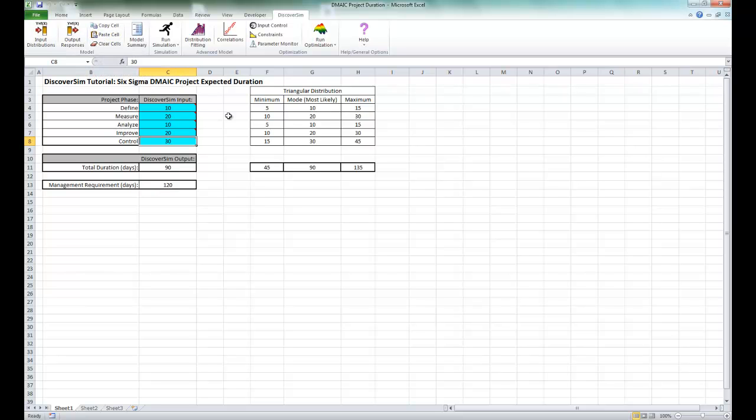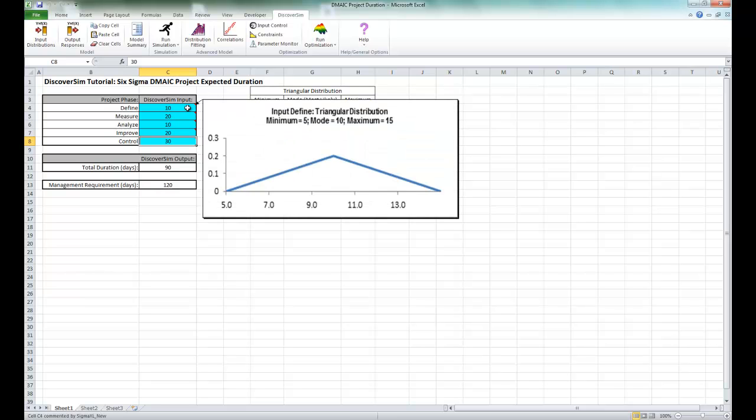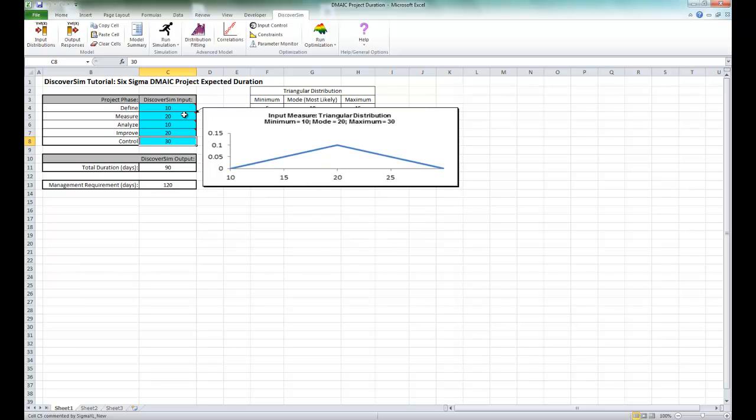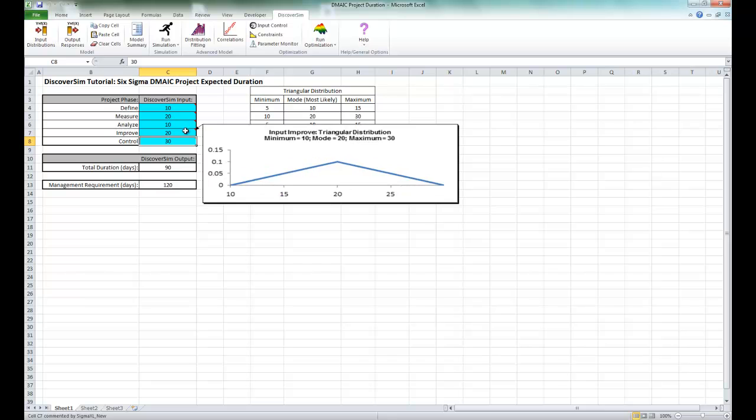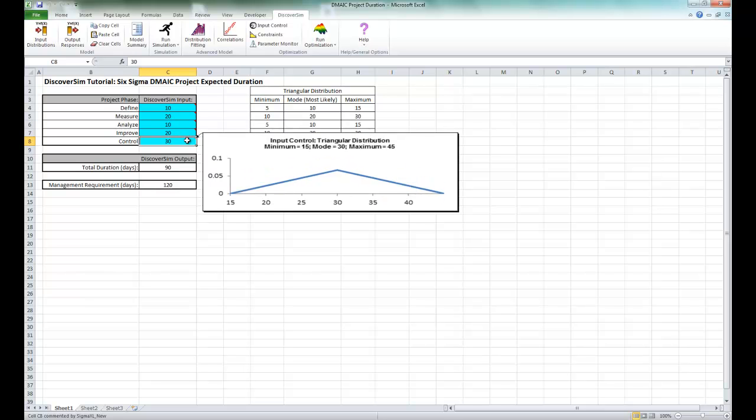And using DiscoverSim's relative copy and paste, you'll see that each of these cells has been assigned the appropriate name and their appropriate minimum, mode, and maximum values. And just to make sure, let's hover over each one of these distributions and make sure that the comments match what we want. Measure, analyze, improve, control, and they all have the correct minimum, mode, and maximum values.